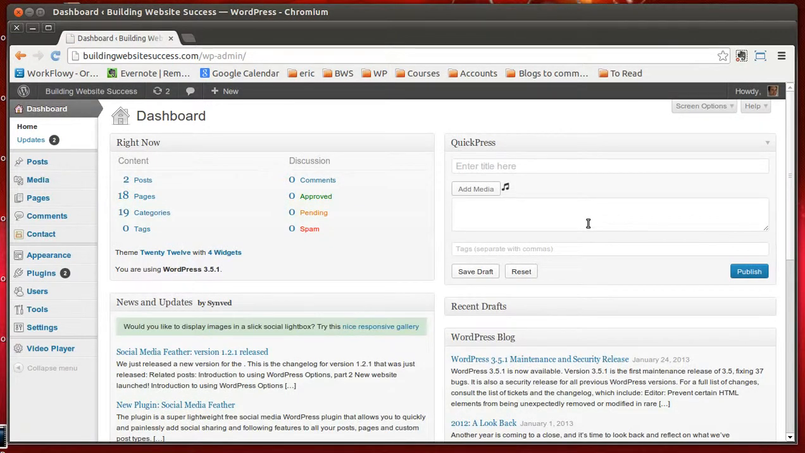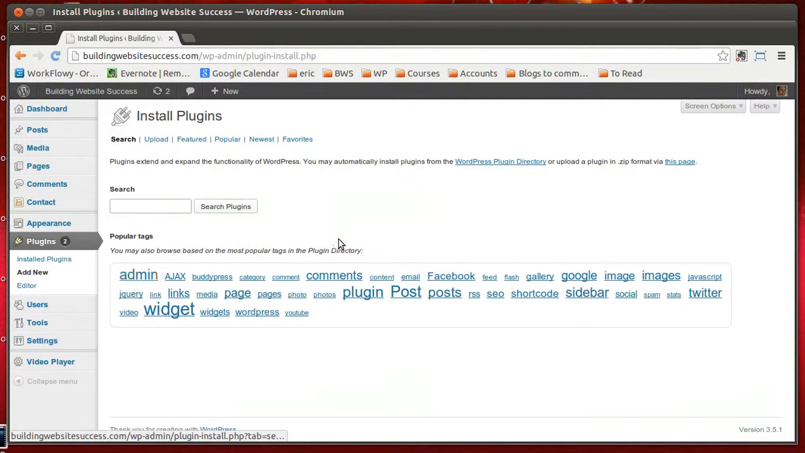And because I'm already logged in, it came right up, which is kind of nice. So the first thing I want to do here, as you see, is I have plugins right here. I can go to installed plugins, which shows me the plugins that I currently have. I can add new right here, and of course editor here, but I don't mess with that really. So I'm going to go to add new. Now this is really easy.